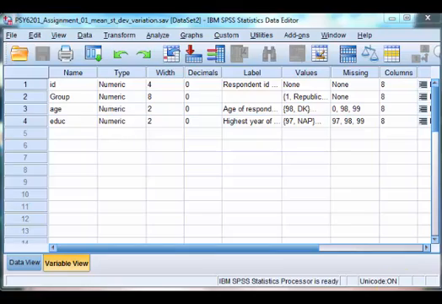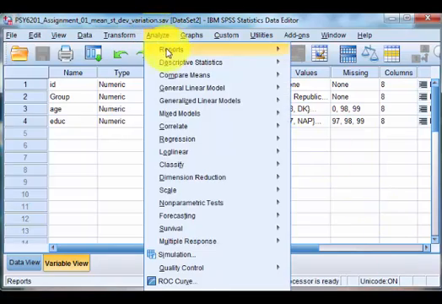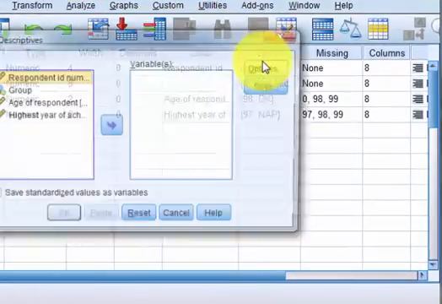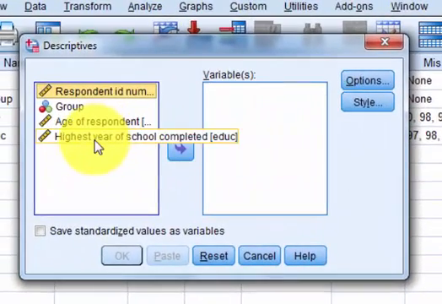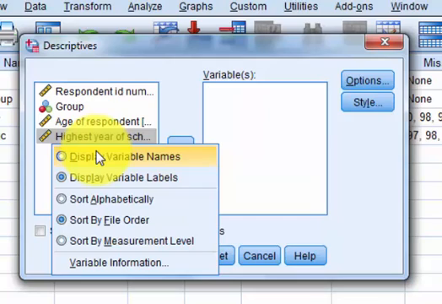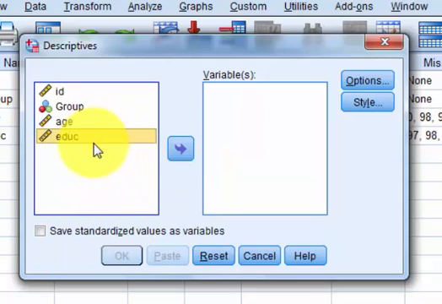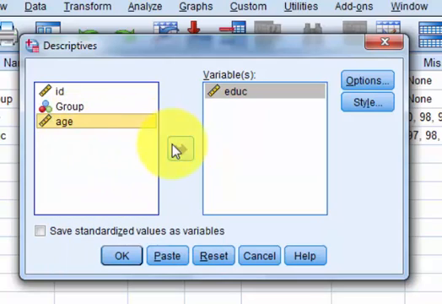All right, this is going to go fast, okay? So you're going to go to Analyze, Descriptive Statistics, Descriptives. So here's a little trick. You right-click on these and display variable names. That's what I like. So there's age and education, so we're going to put those over there.